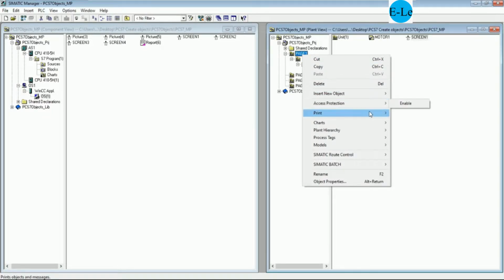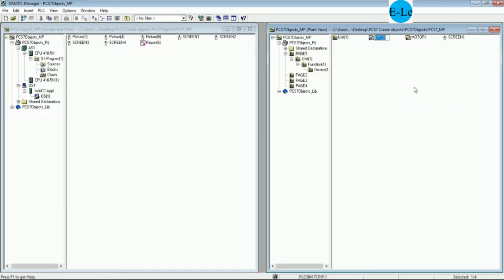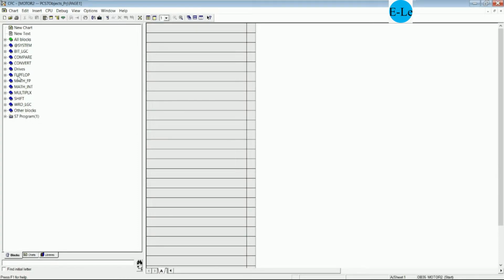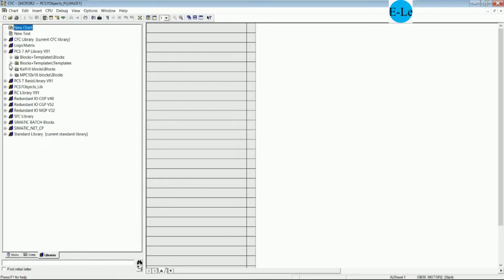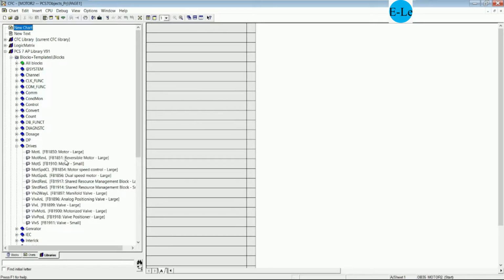So I will insert one more motor. So CFC, this one should be motor 2, and then open, go to library, go to library 91, go to block, go to drive, and then I will use this style of motor.